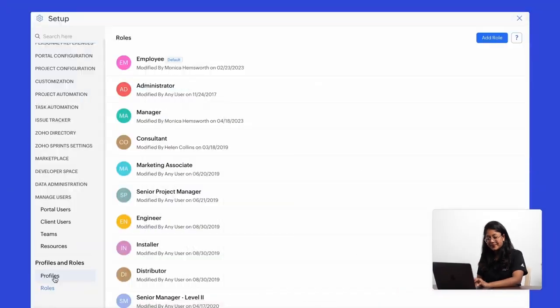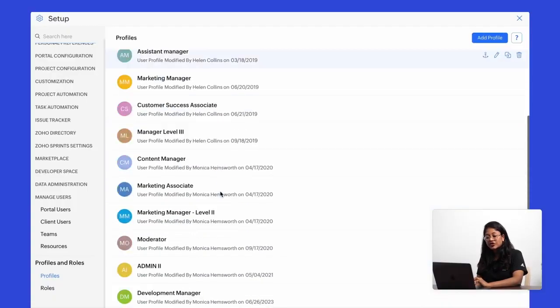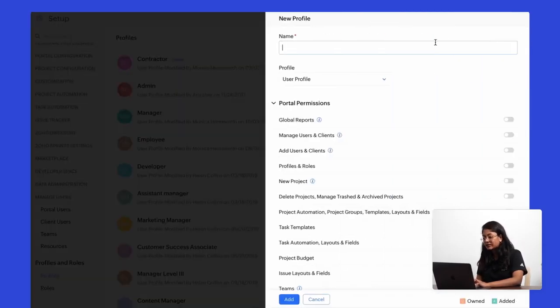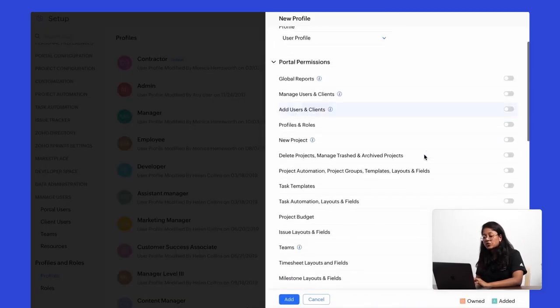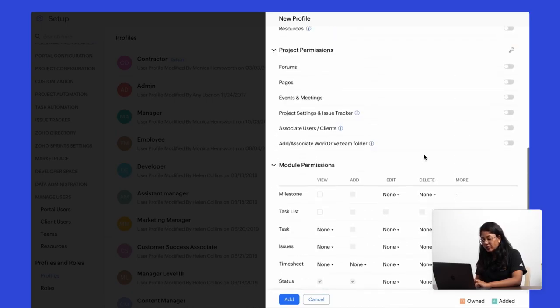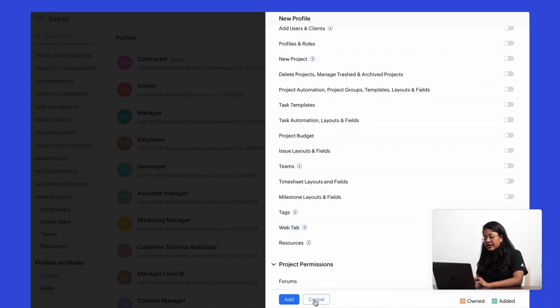Next, let's head over to Profile and Roles. A profile defines the permissions needed to access features in Zoho Projects, whereas role is the hierarchy that is followed in an organization. So under profiles, we have the contractor profile and the client profile that are default. You will be able to edit or clone these profiles at any point. Or you can also add completely new profiles by clicking on Add Profile here, giving it a name. You also have portal level permissions, project permissions, module permissions, and more that you can configure. And you can click on Add.